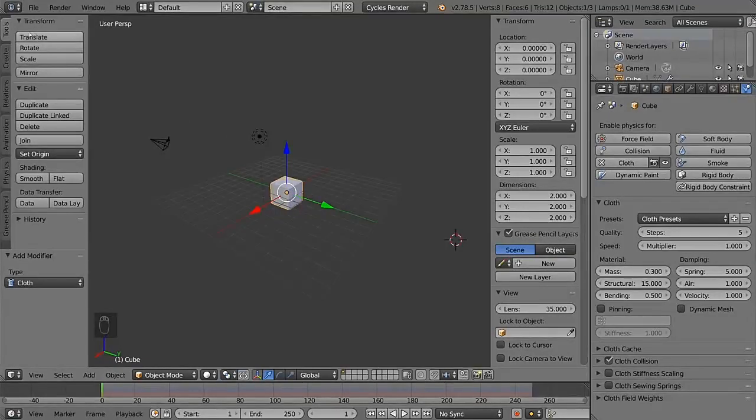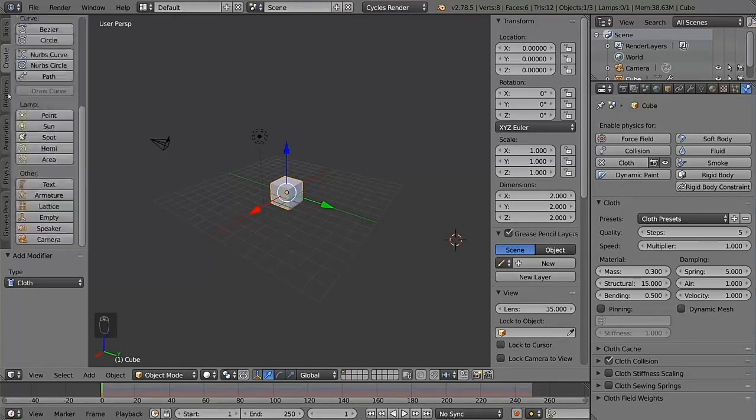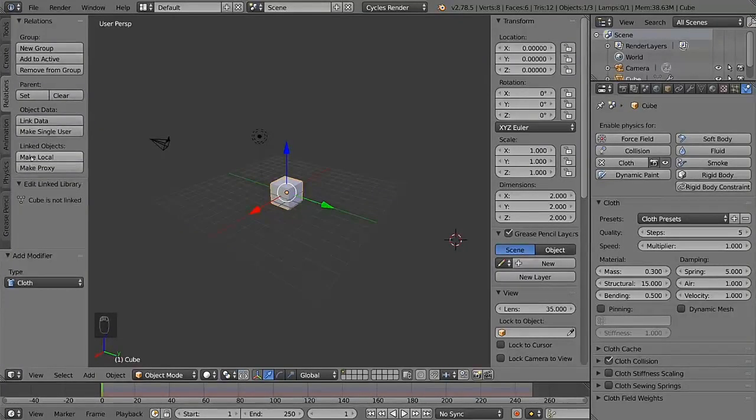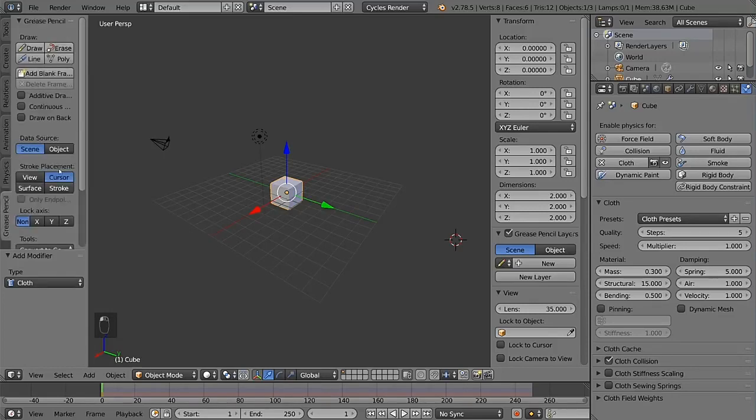You have tools for transforming and editing and shading. You have a create tab for adding primitives. You have a relations tab for parent-child relationships and grouping. You have animation for setting keyframes. You have physics for adjusting some physics settings and stuff like that. And you have a grease pencil tab for the grease pencil, which we'll go into later.